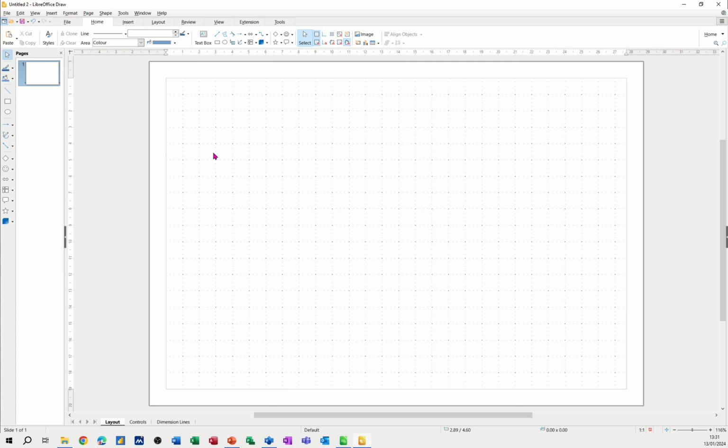Hi guys, welcome to this session in LibreOffice Draw. In this module, I want to show you how you can create a business process management and notation diagram using Draw tools. So on the screen, I've got a blank page and I'm in Draw.